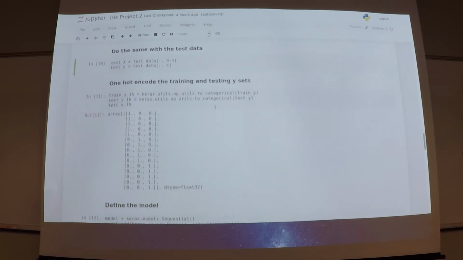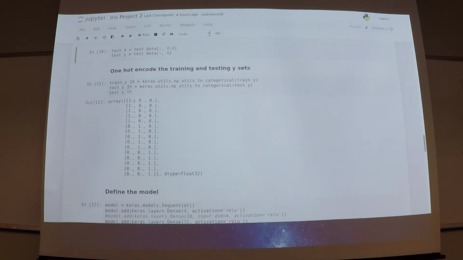Then, because our neural network is going to spit out a series of values that are between 0 and 1, you might think, okay, how does that mesh up with the output data set?